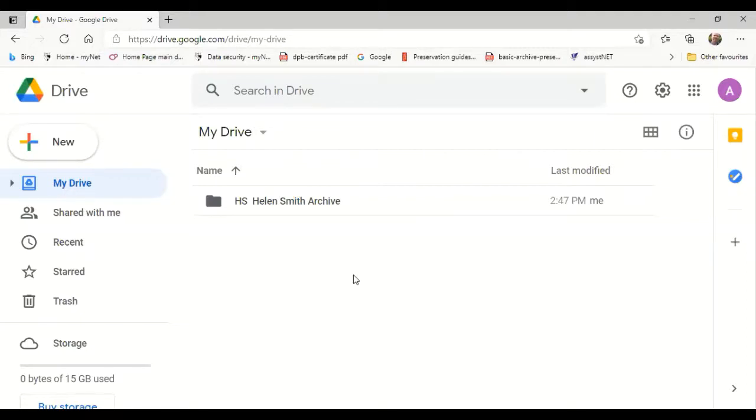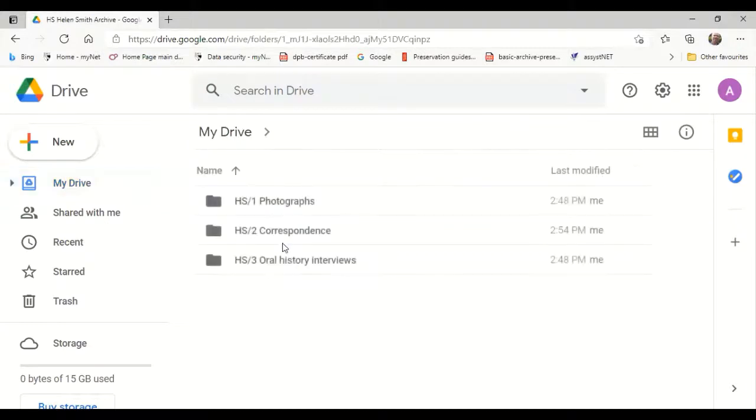You'll see there's already one folder in place, which is the Helen Smith archive. If we click into that, we can start seeing the catalog structure of the digital images in the collection. So we have photographs, correspondence, and oral history. So let's say we wanted to add another folder, which would be local history notes.